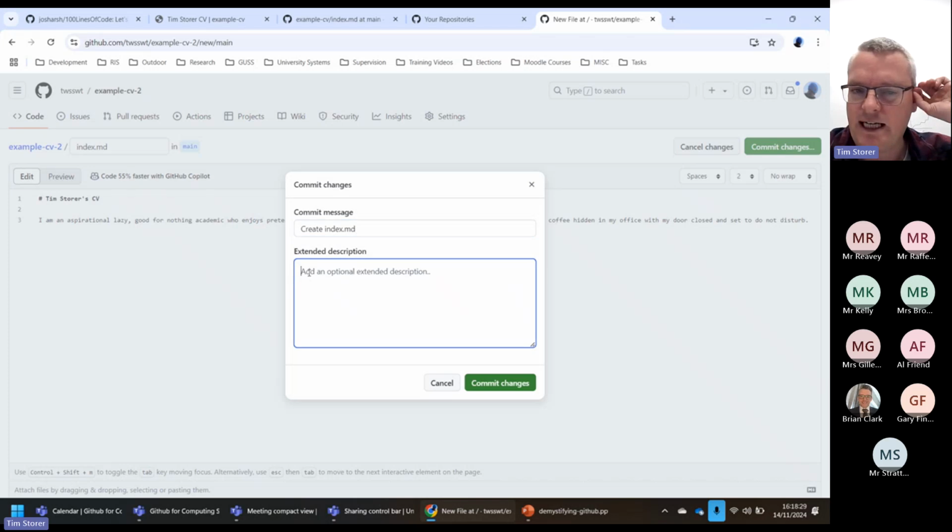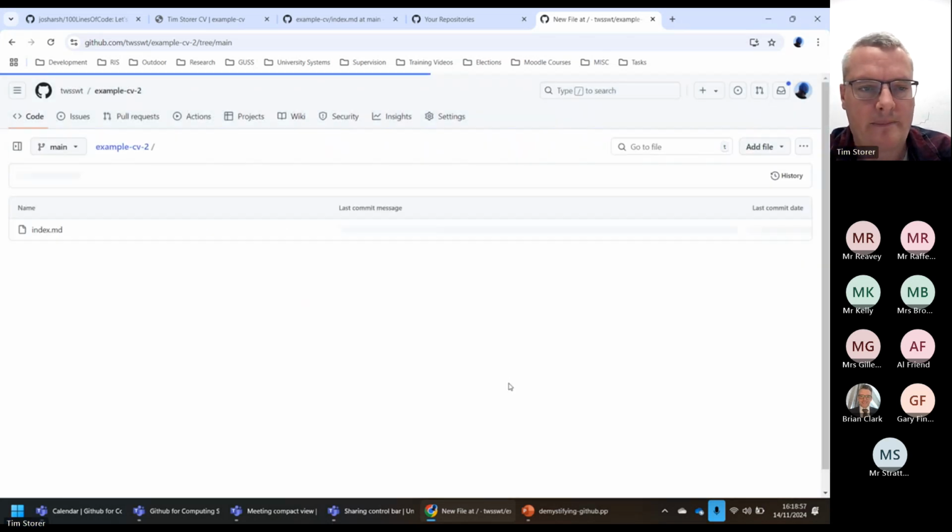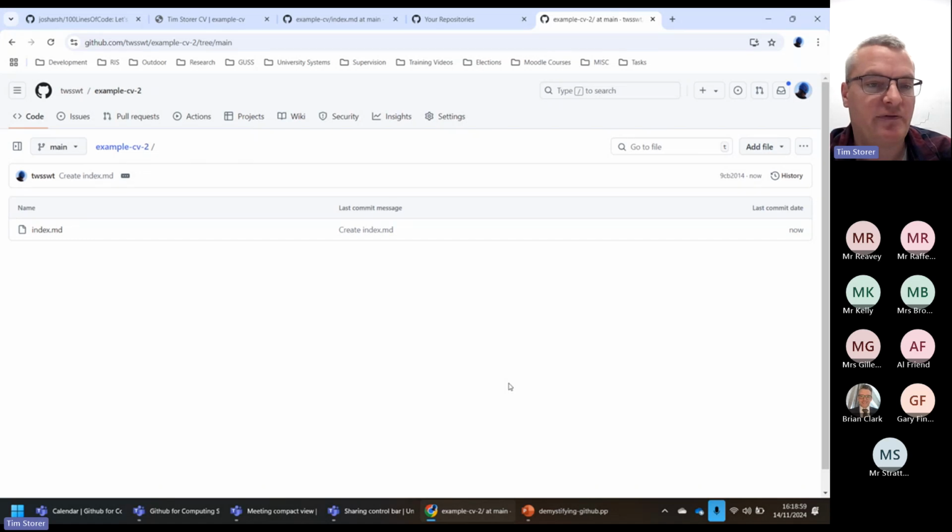And good practice, I should really add a description beyond the header for the commit. So I'm giving the rationale for my commit: added the overview profile paragraph to CV, and commit changes. Okay, so now I've created the first version of my CV.